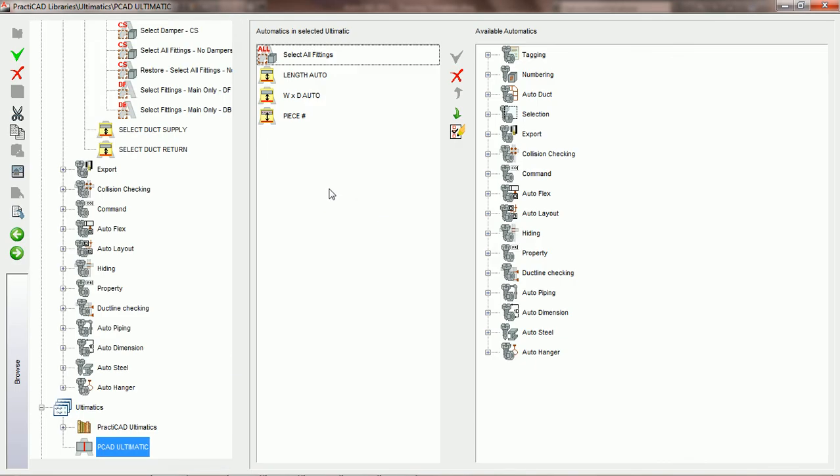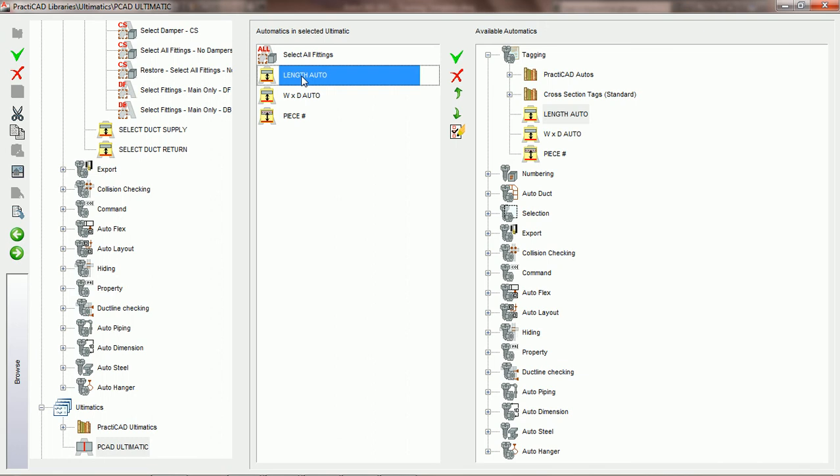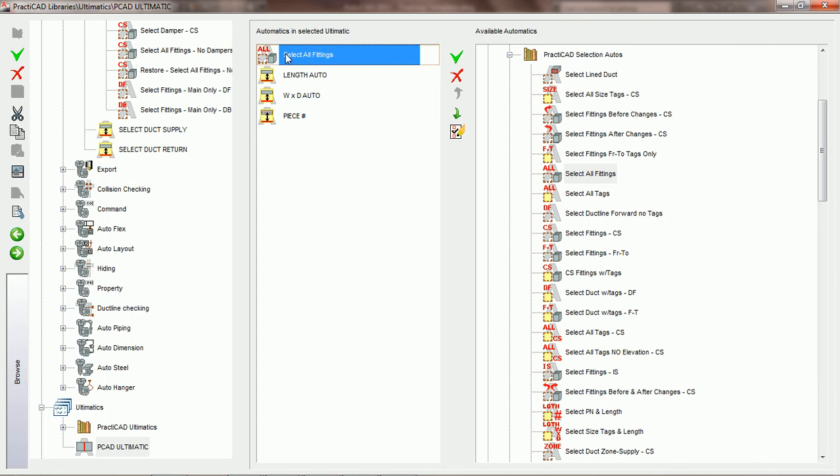Now, if you think about the way this Ultimatic is going to work, the first automatic in the list selects all fittings on the drawing. Now we've got fittings highlighted. They're currently selected. All 3 of these autos work off current selection. So once something is selected, which will be fittings in this case, PractiCAD is going to fire all 3 of these off. And it's going to fill up the tags on the selected duct. And it's going to do it without asking us for any other commands.